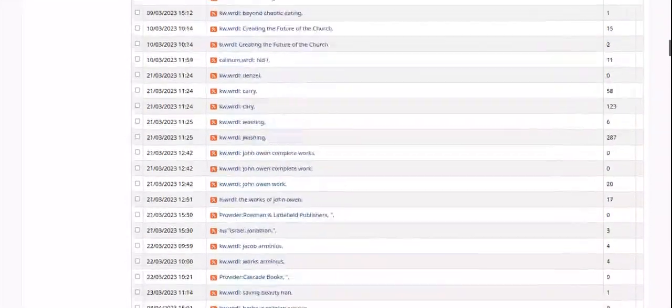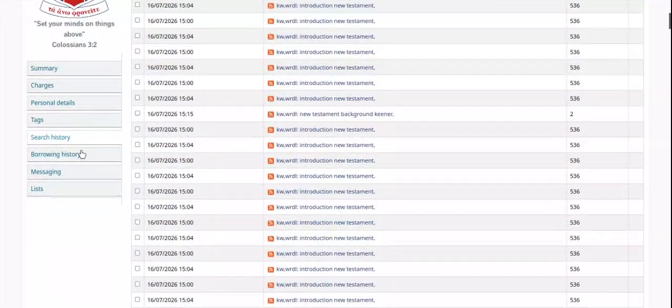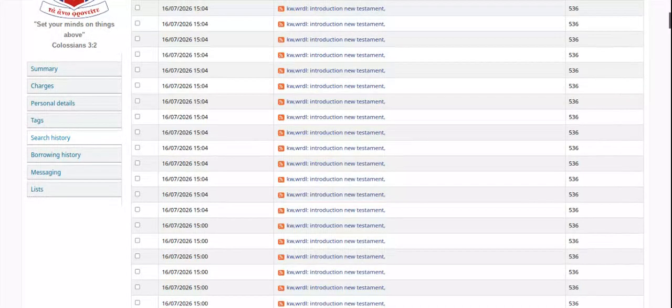You will only get them saved there if you have. The other good thing is borrowing history. So if you can't remember the title of the Red Book, you can go through your borrowing history. Hopefully it will have the picture of the title. It's taking a little bit longer to load up.